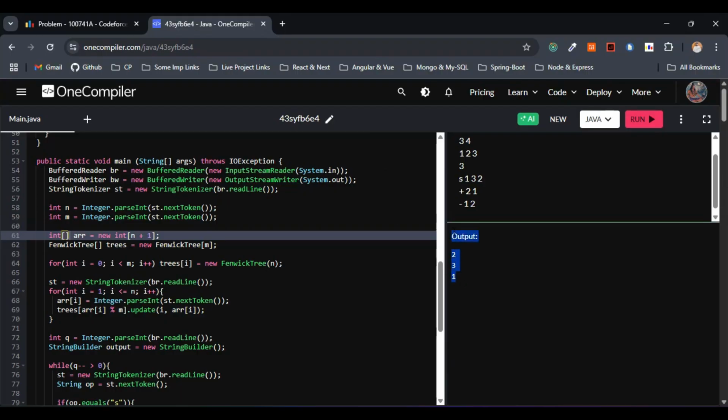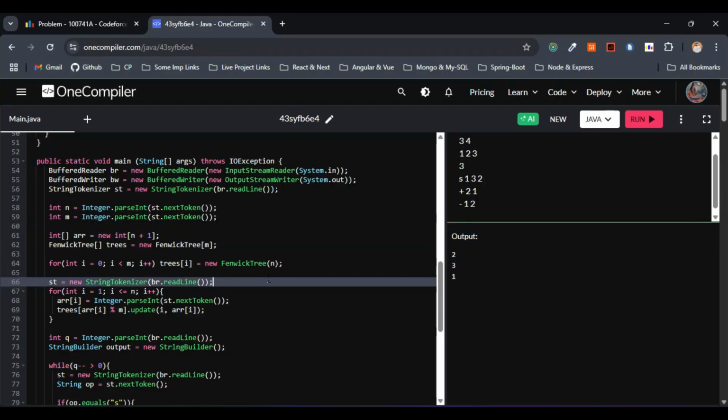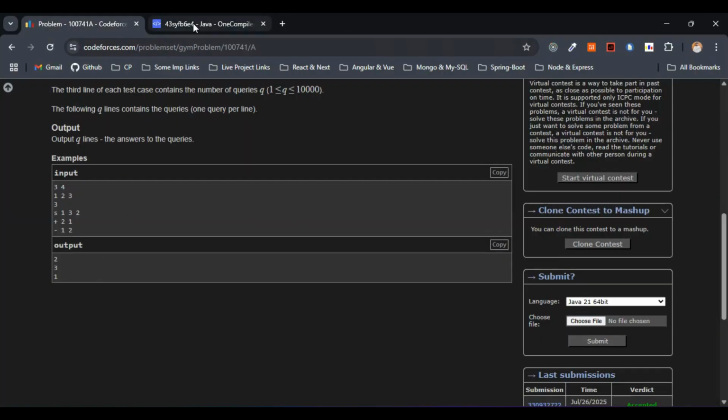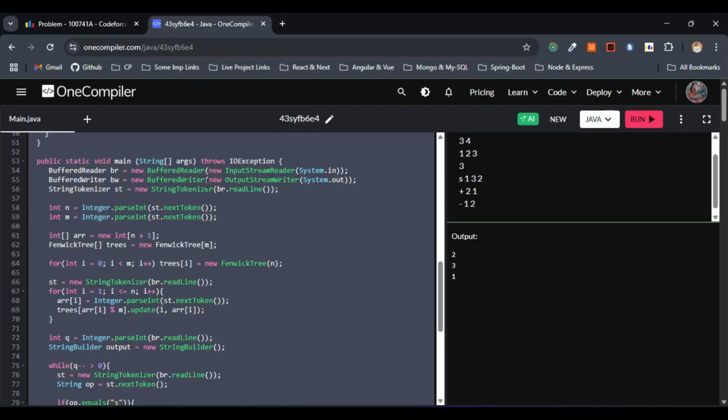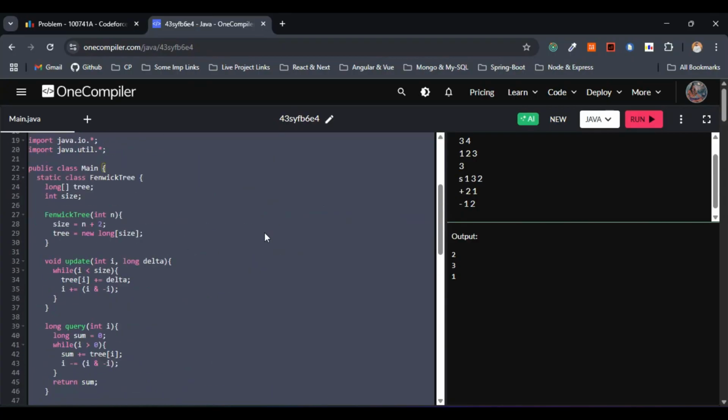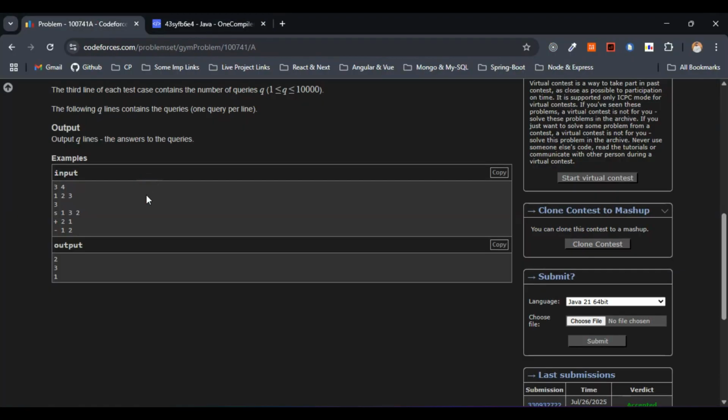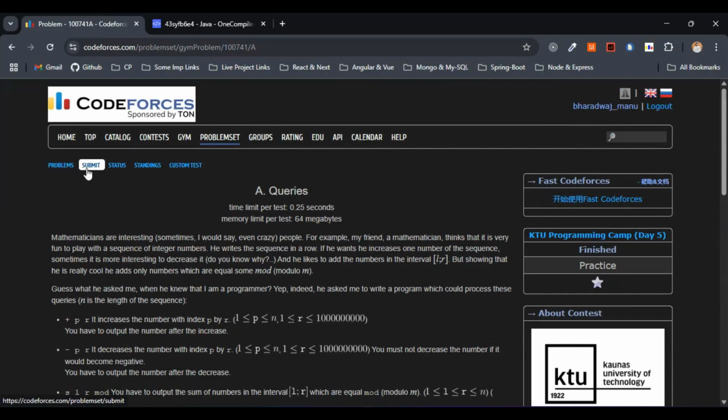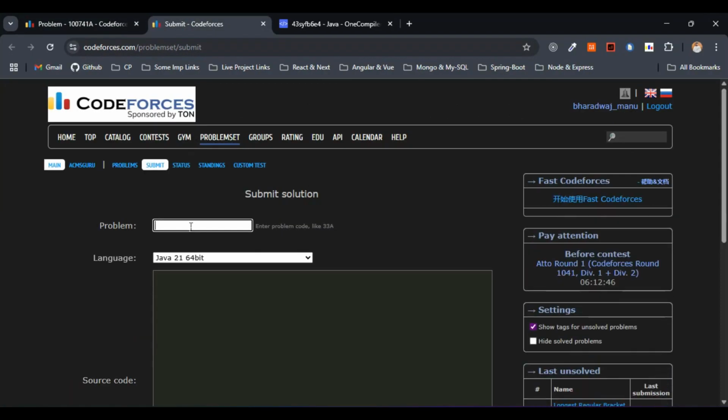So we are getting the output 231. The output that we need to get here is 231 itself, right? So we are done with the coding part. We are getting the desired output. Let me copy this one entirely. Let me come here. Let me click on the submit button. Let's go to the submission part.